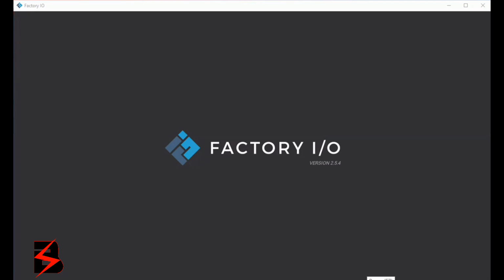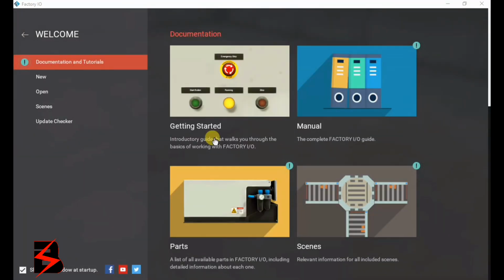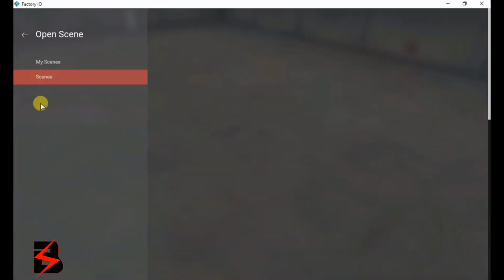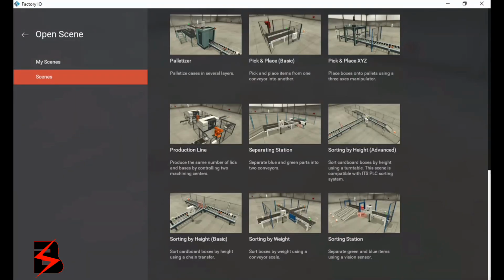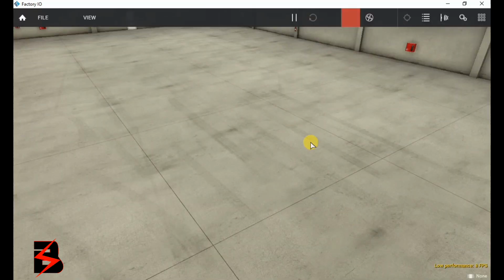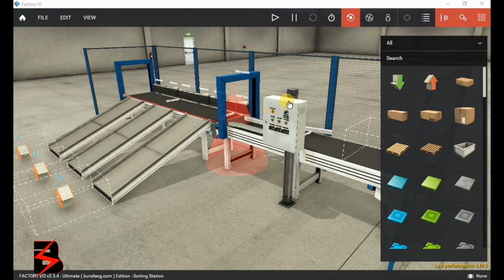Now we are just going to use an inbuilt scene. Come to scenes, just scroll down. We are going to come to sorting station, separate green and blue items using a vision sensor. That's the main thing. We are going to use a vision sensor, or a color sensor.